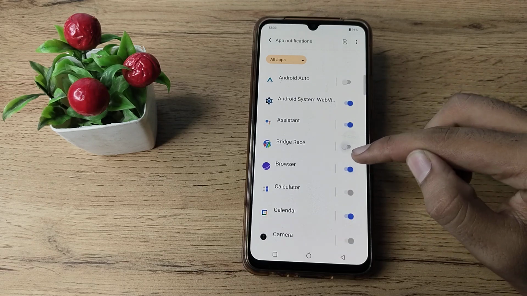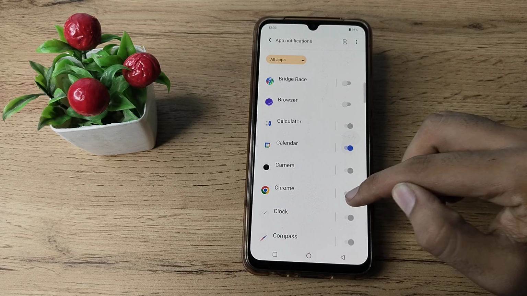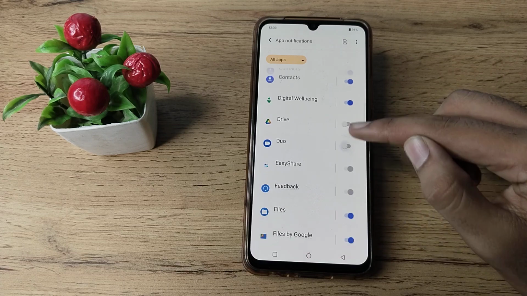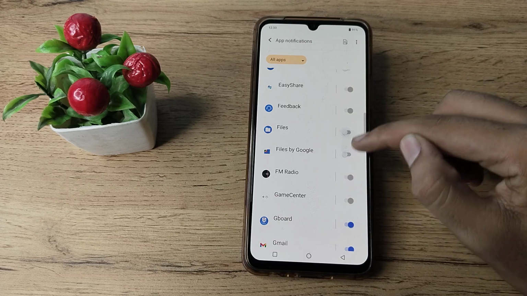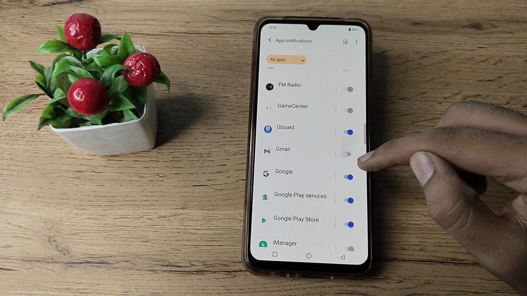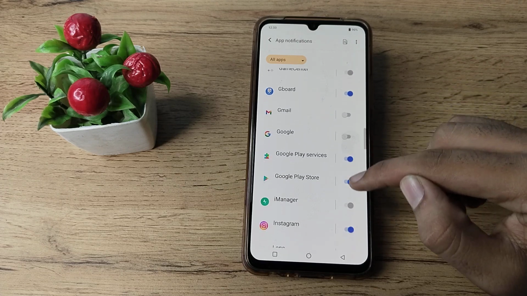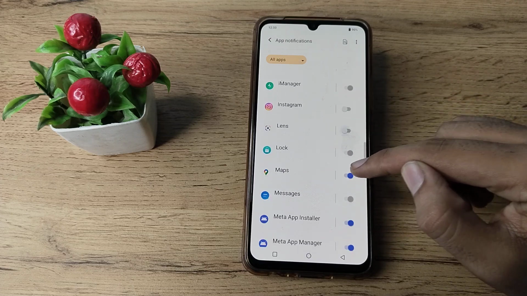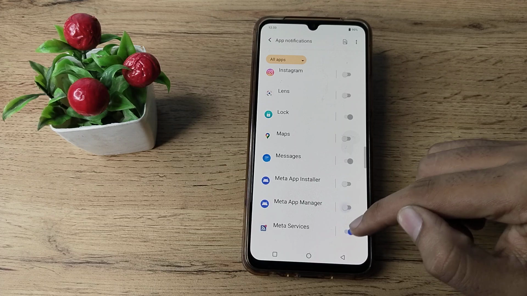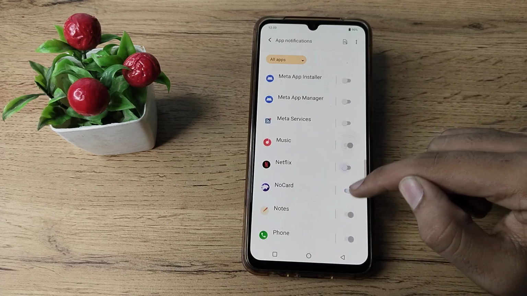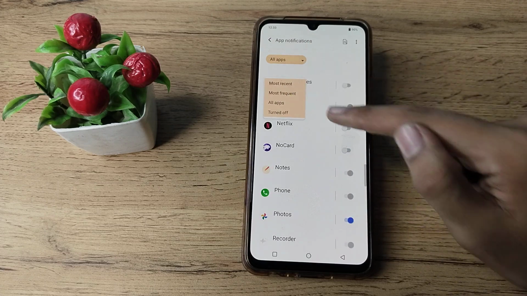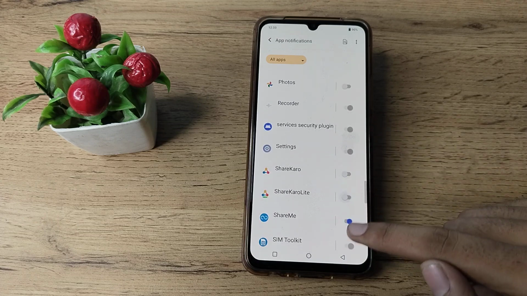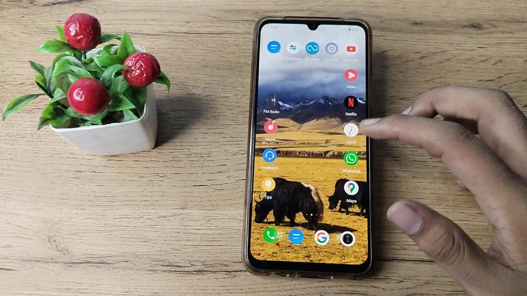You can disable browser notifications, Chrome notifications, Google Drive notifications, and any other notifications you want to disable. You can disable them from here, like Google notifications, Gmail notifications, and Instagram notifications. Whichever app's notifications you want to disable, you can disable from here. Click on All apps, then tap this blue icon to disable it. Your app notifications will be disabled in your Vivo phone.